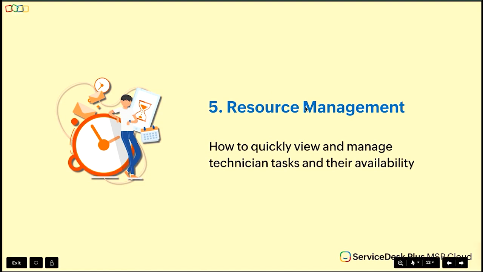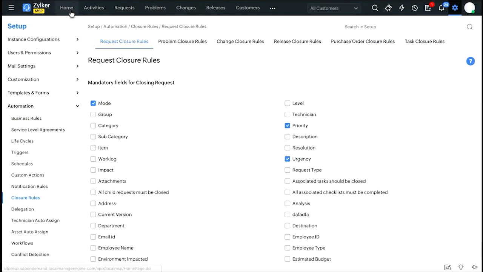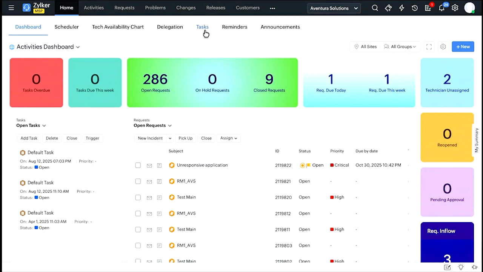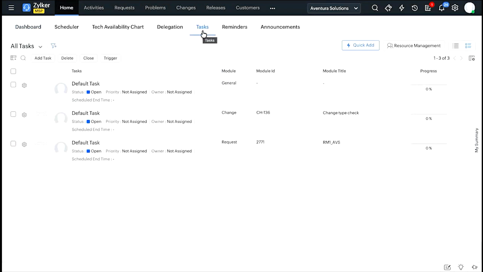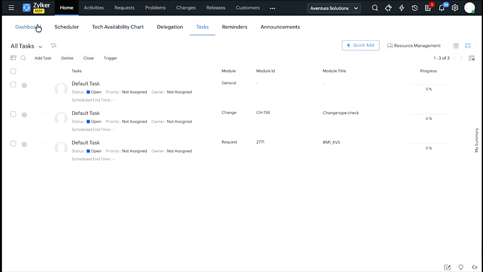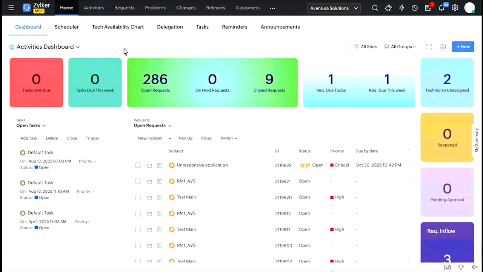The resource management feature within ServiceDesk Plus MSP Cloud allows you to manage the availability of all your technicians, so that you can ensure that the technicians are not overloaded, and you also have complete transparency of the different tasks that your technicians are working on, right? So where can I find this feature? I can go to the home tab.